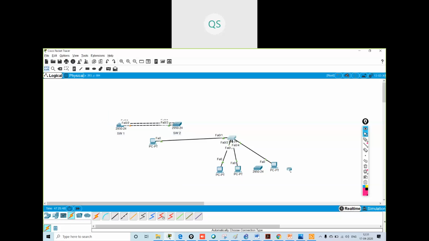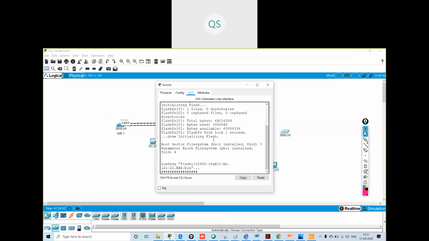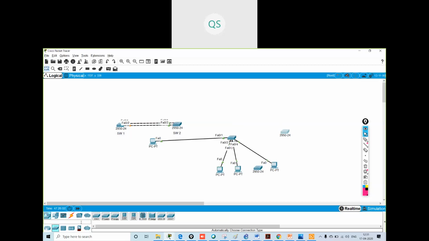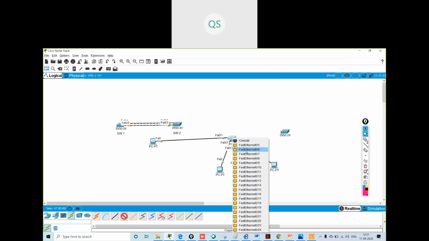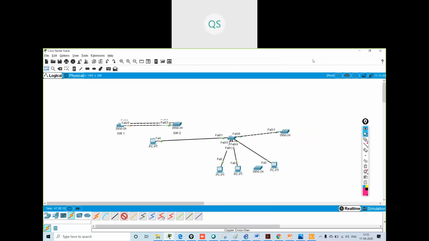Now I will take a switch over here and see the priority of this switch. First, I will make the connection, fast Ethernet 0/6 to 0/1. Okay, the spanning tree is running. They will run the spanning tree and elect the root bridge.